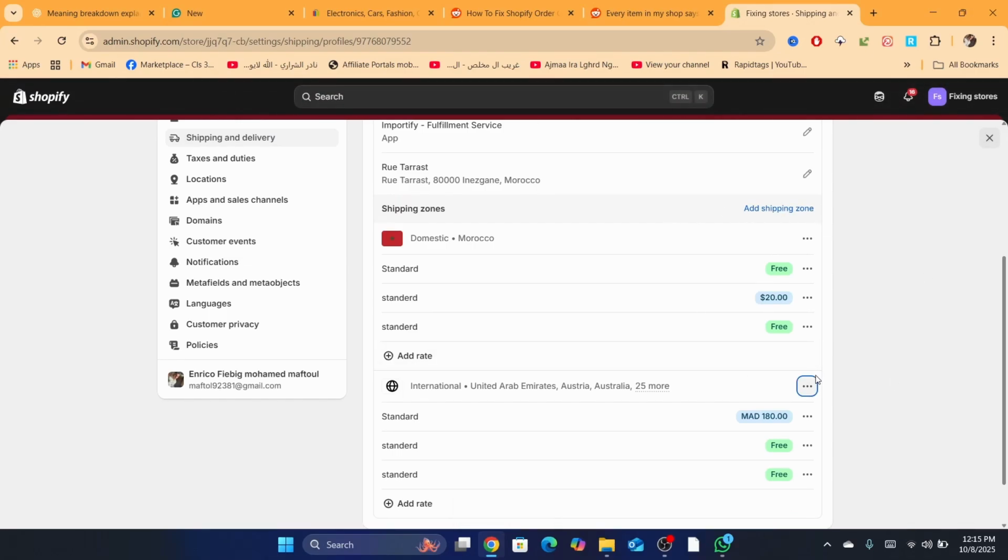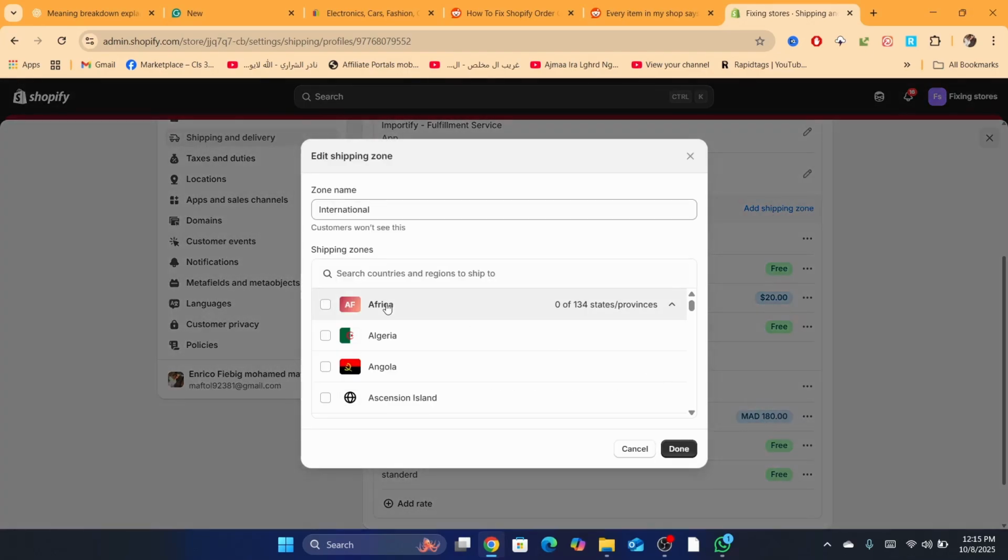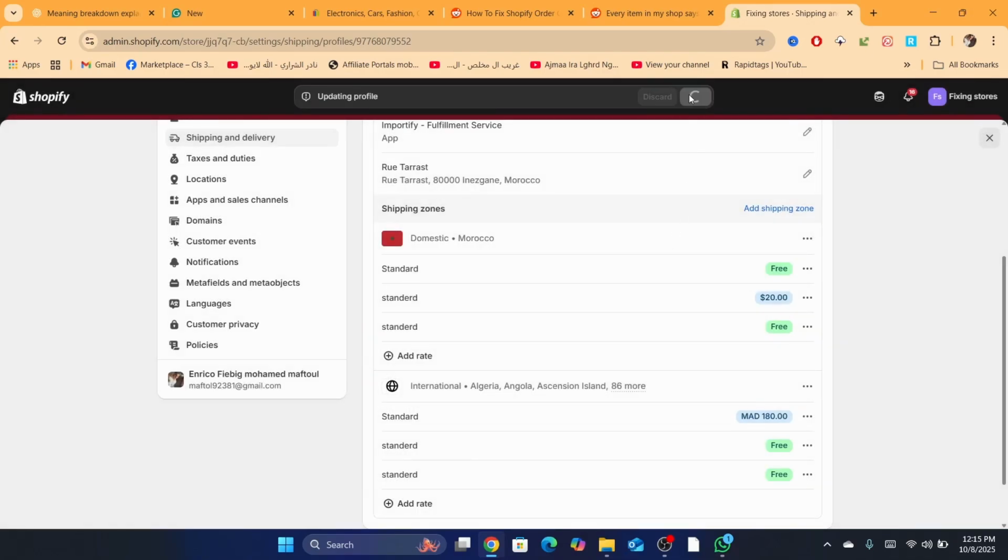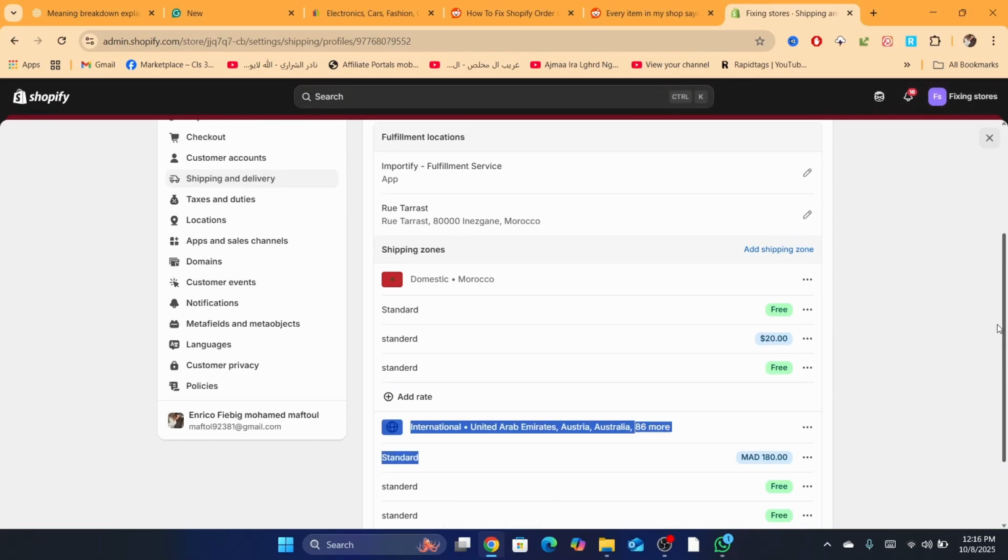You can also click here on 3 little dots and then click on edit zone next to international shipping, and then you want to add all these countries here, and then click done, and then click save. So that's all you need to do, and I hope this tutorial helped you fix the problem.